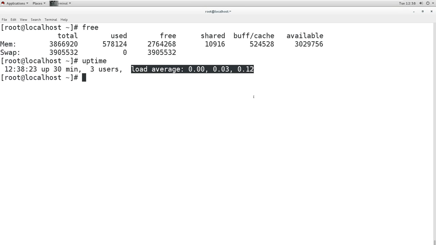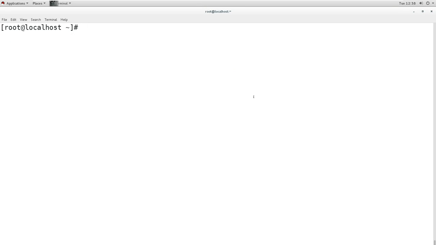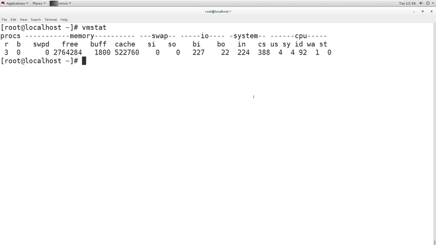Then the other commands are also there, like vmstat. It also shows the information about your memory, CPU, cache, swap. It shows your processes, read, buffer, swapped, 0, free. These are the total free memory, buffer memory, cache memory, swap in, swap out. It is not used. Input output, blocks in, blocks out.